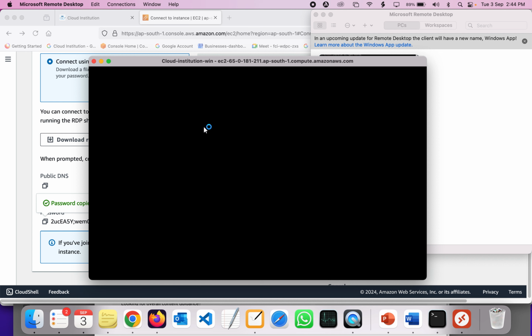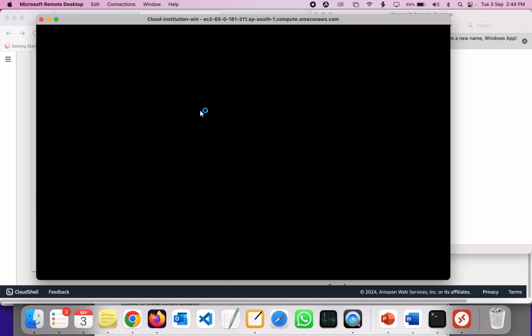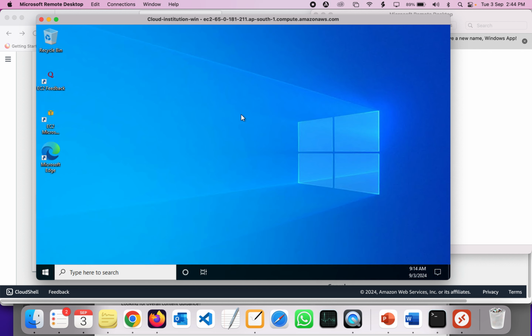As you can see here, my Windows instance has been created, and I'm able to connect to it. So what is the advantage of having this Windows instance? You can host whatever applications you have, you can create files and folders, and you can use this as your Windows machine and do some kinds of tests on it.